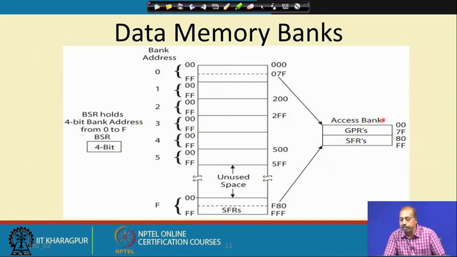These general purpose registers are 00 to 7F. So, that is 128 general purpose registers in this location, and there are another 128 special function registers. So, each block of 256 data RAM locations, data memory locations, is divided into registers, out of which 128 are general purpose and 128 are special function registers.